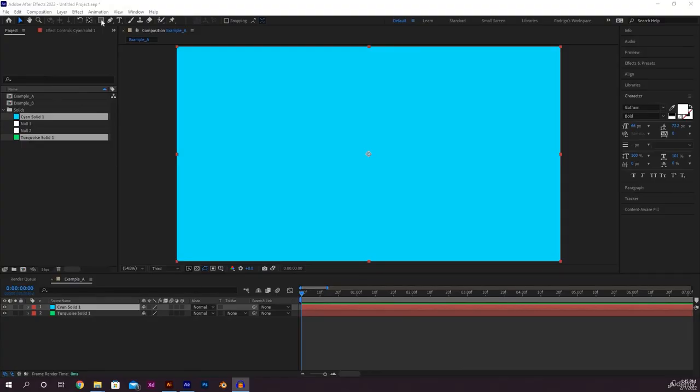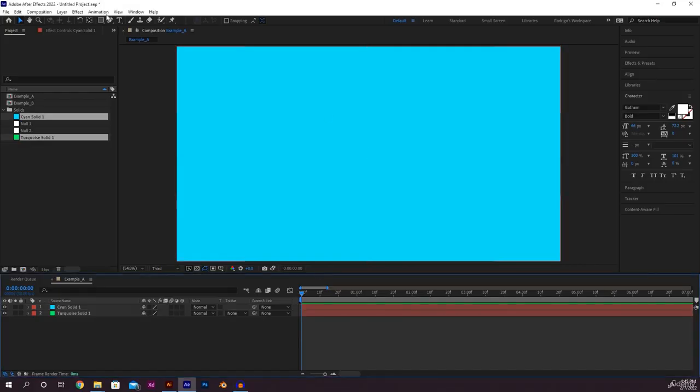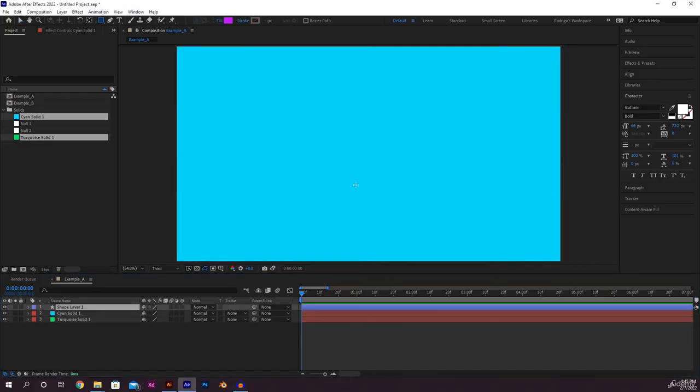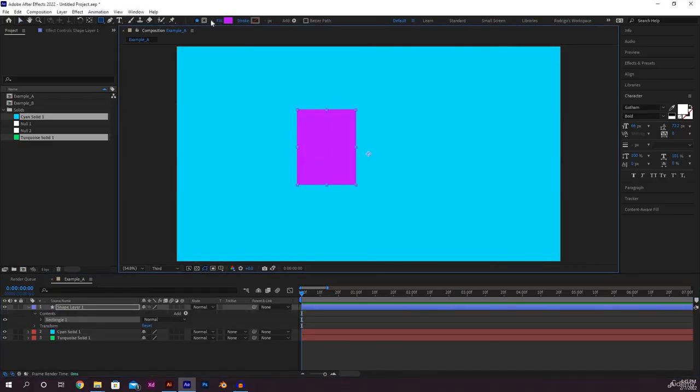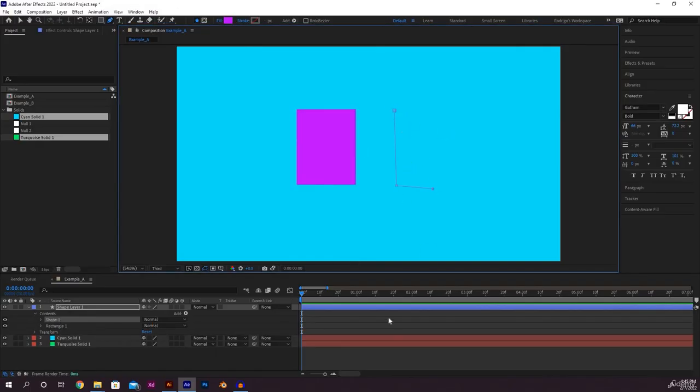Shape layers. These are vector objects inside After Effects. We can create them by deselecting every other layer and then using our Shape Layer tool and by dragging any shape we select. We can also use the Pen tool, but again, we need to have no layer selected in order for this to work.